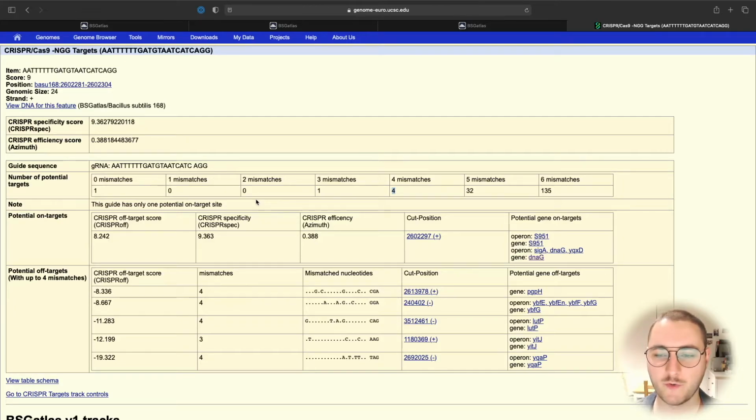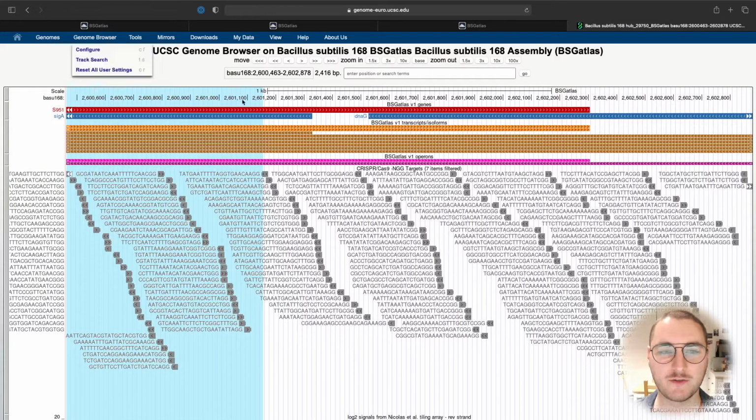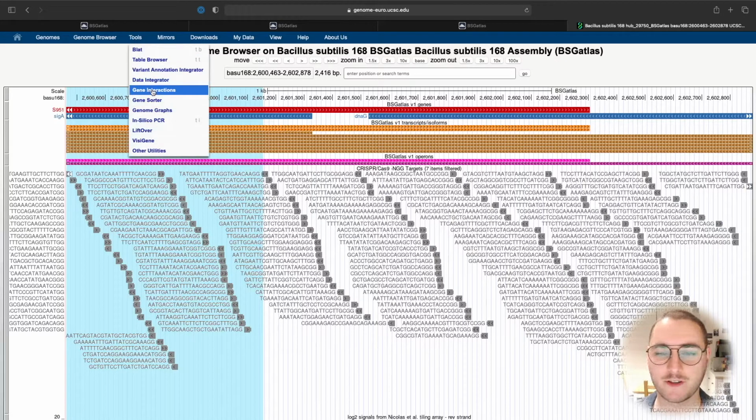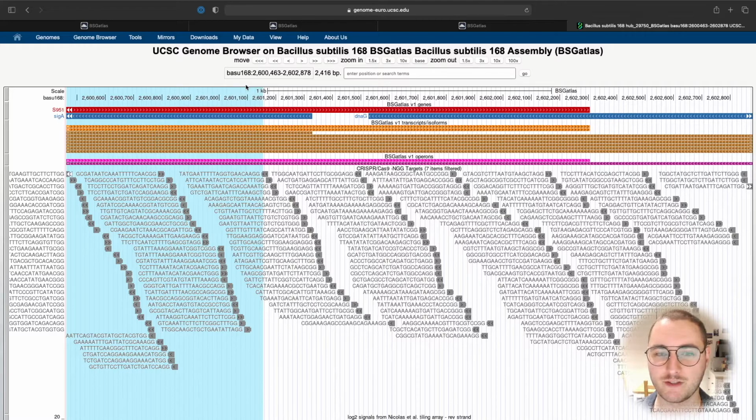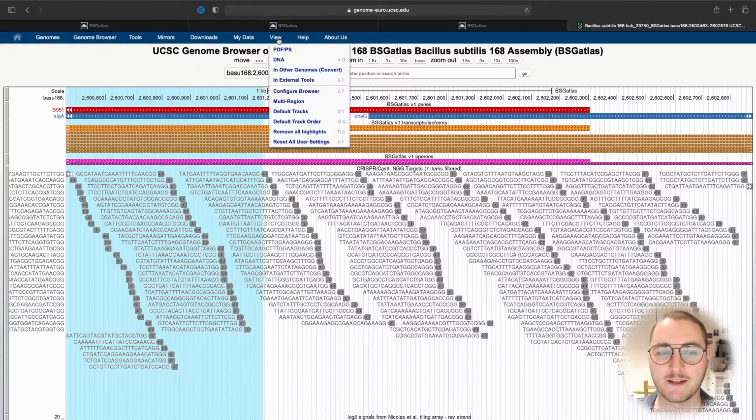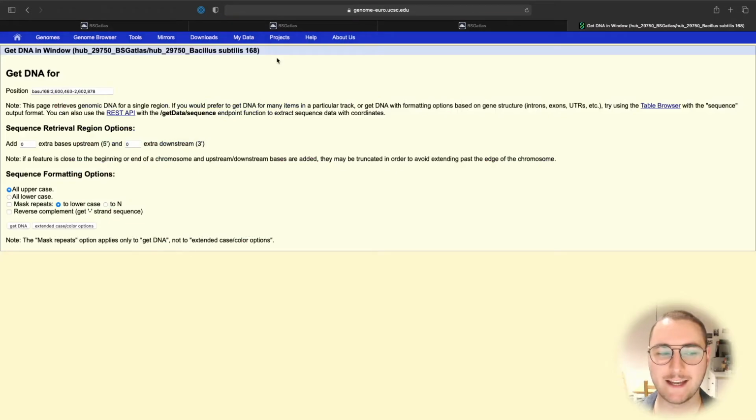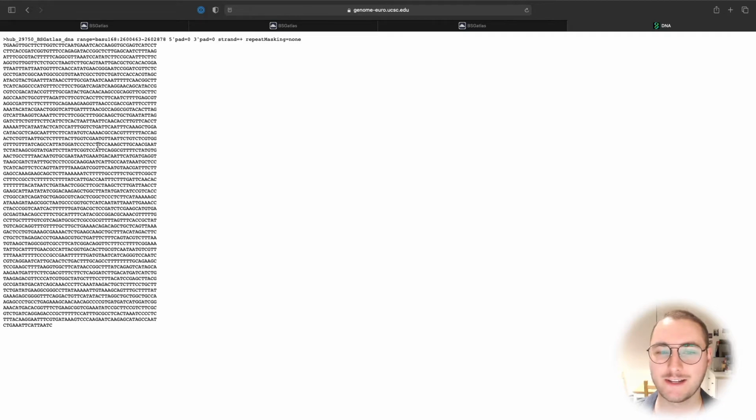With this short overview into the guide RNA track, let's have a look at other features of the Genome browser. The Genome browser provides many tools to a user. Let's highlight a few that might be most helpful for your research. One is that in this view option, a user can choose the DNA option to view the exact DNA sequence of the region that is shown in the Genome browser.